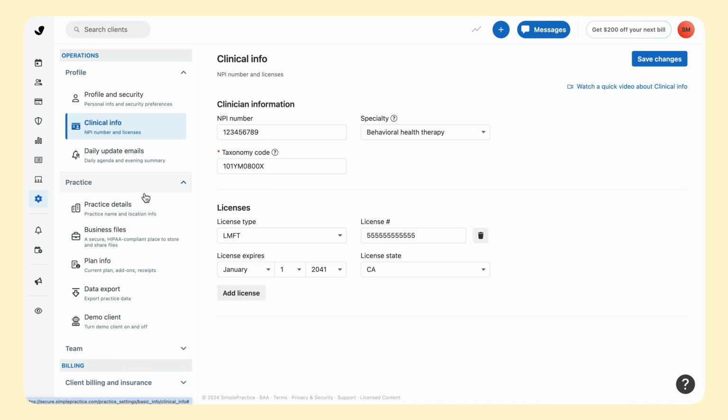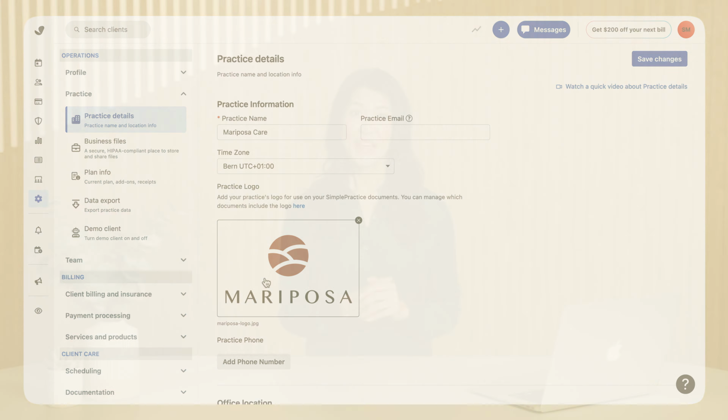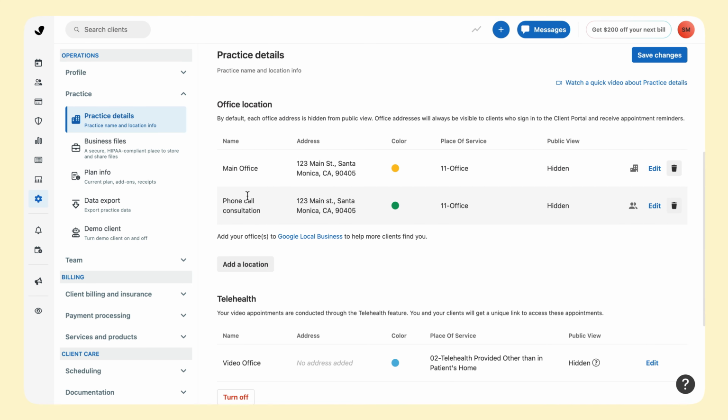Next, in the Practice section, select Practice Details. If you haven't already, add your practice's name and upload your practice logo. This will make it possible to add your logo to your billing documents and other documentation elsewhere in the Settings menu. Below, you can add or customize your practice locations.